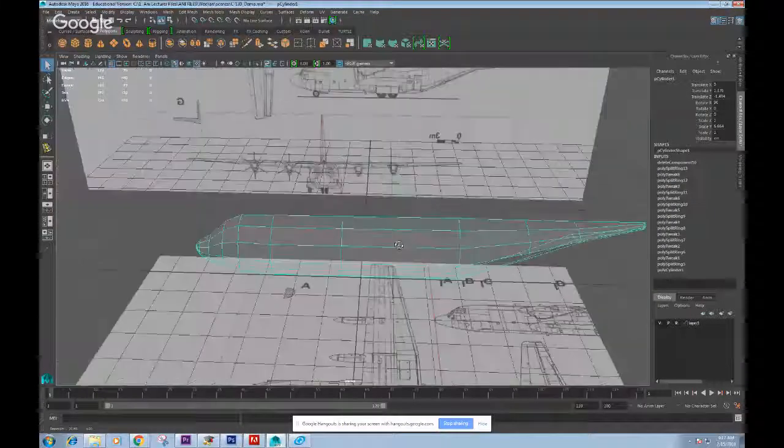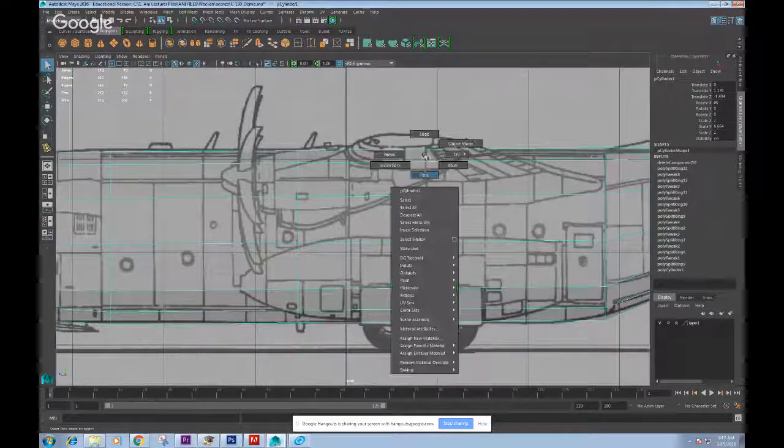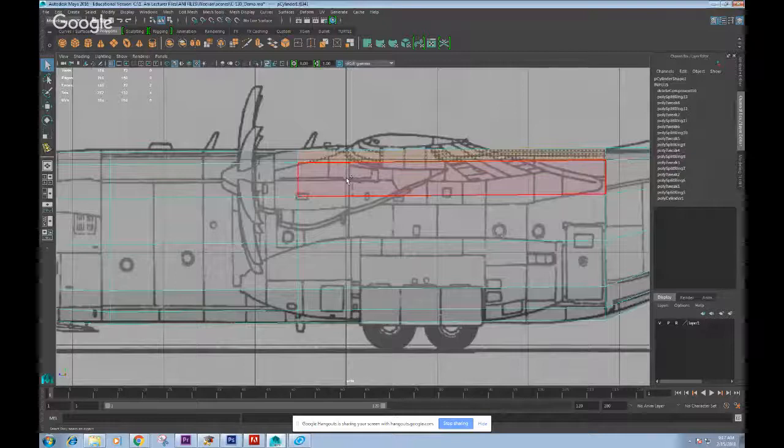Okay, so I have the two sections here, and roughly I knew that these are the faces that I need to select to pull out the wings. I can see the structure here. That's where the wing actually comes out.